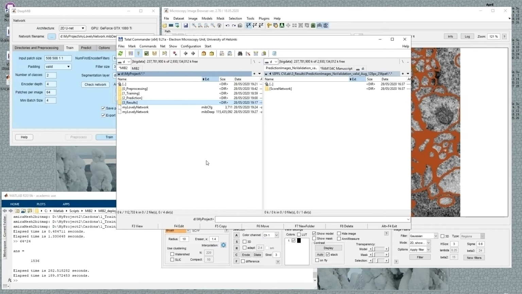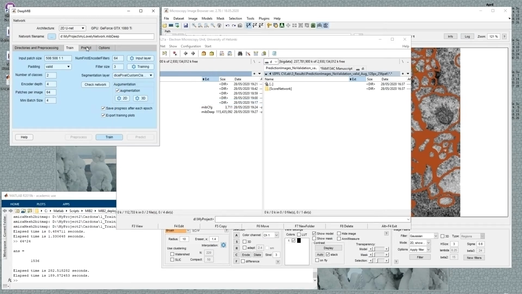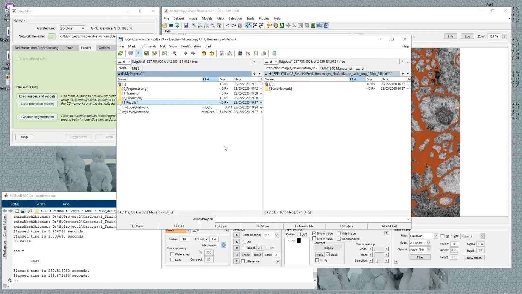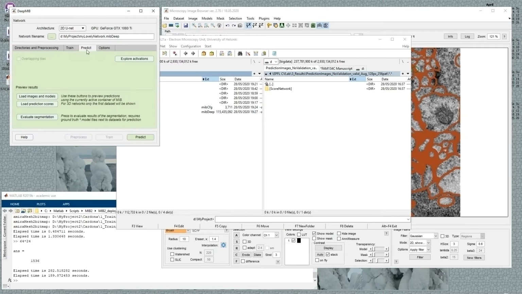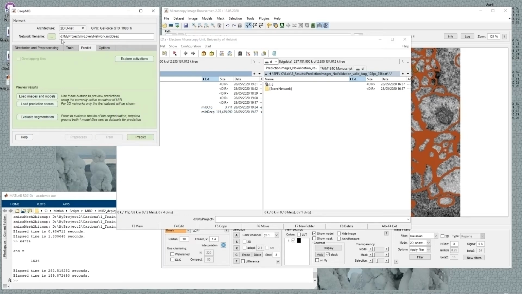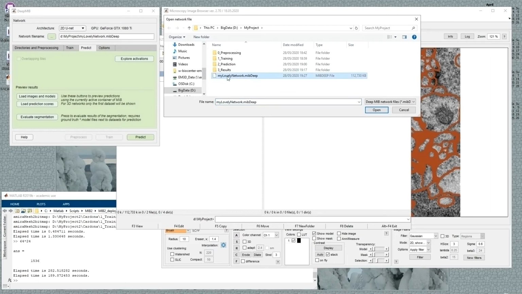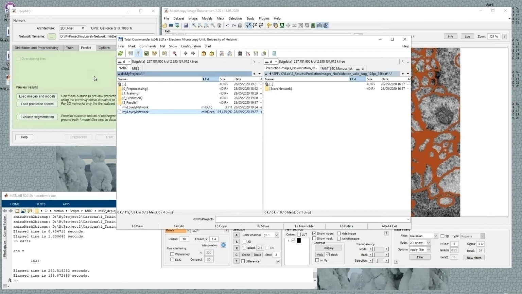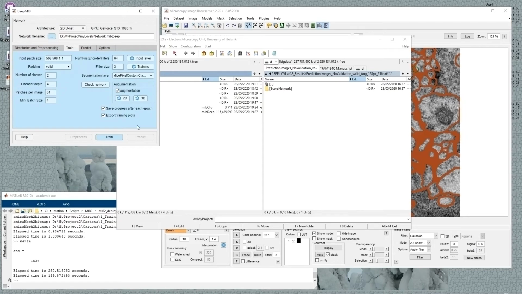Okay, let's quickly take a look. Let's go to this predict step. Now we have a network, which is this MIB file, and we can open it. So I go to the predict tab, and for example, if I just get this network from somebody else, I can go directly to the predict tab, click here on network file name and select the network. Upon loading, it again sets up all the parameters that we used, including normalization, training settings, and so on and so forth.